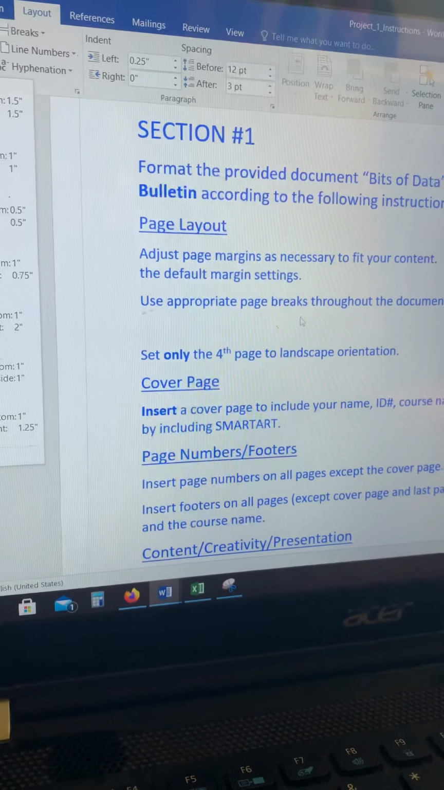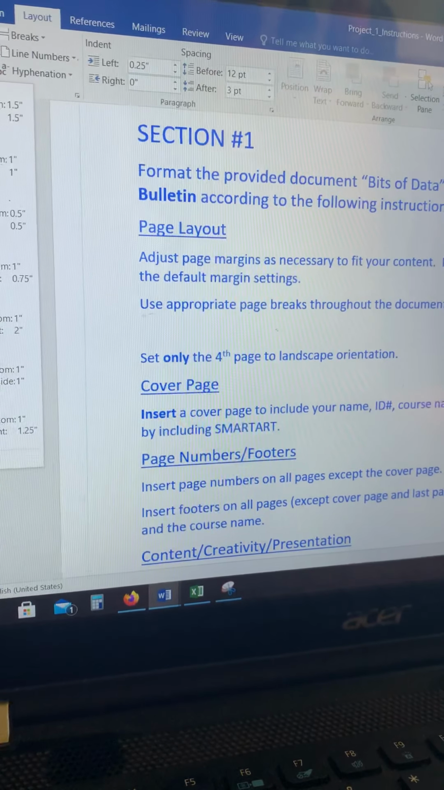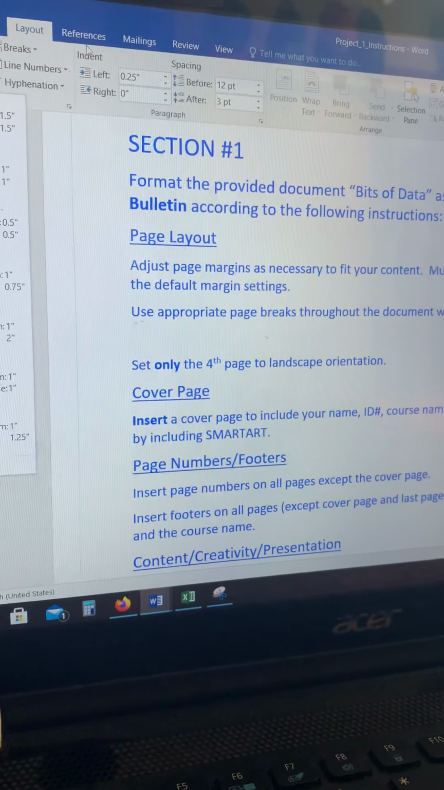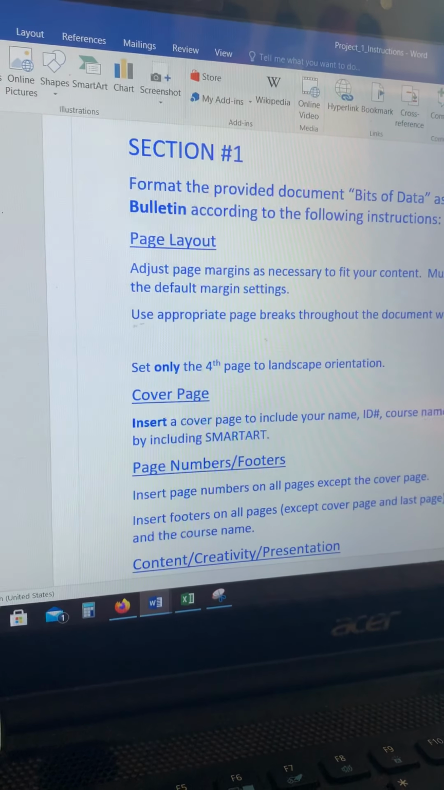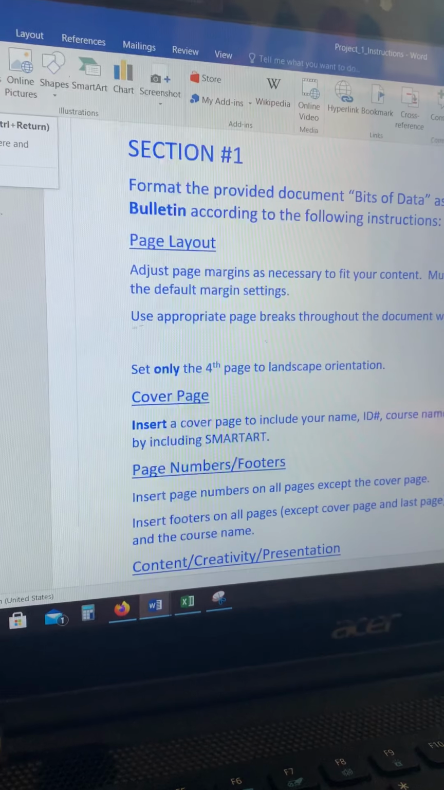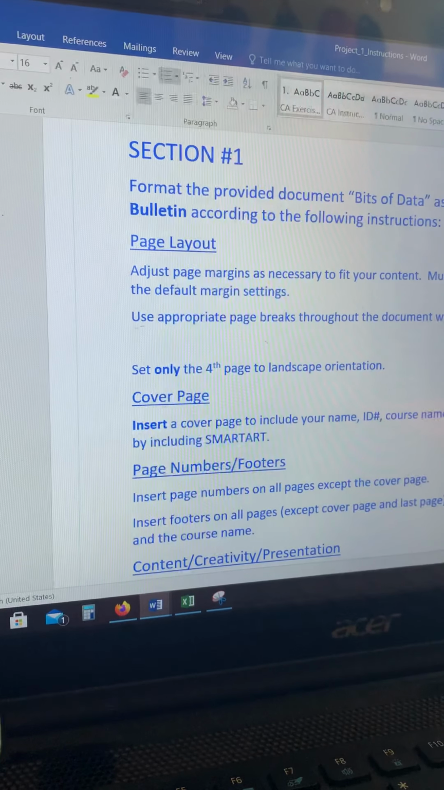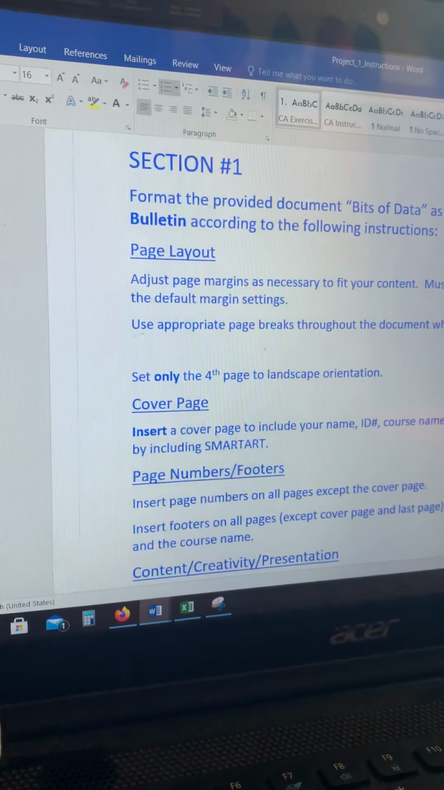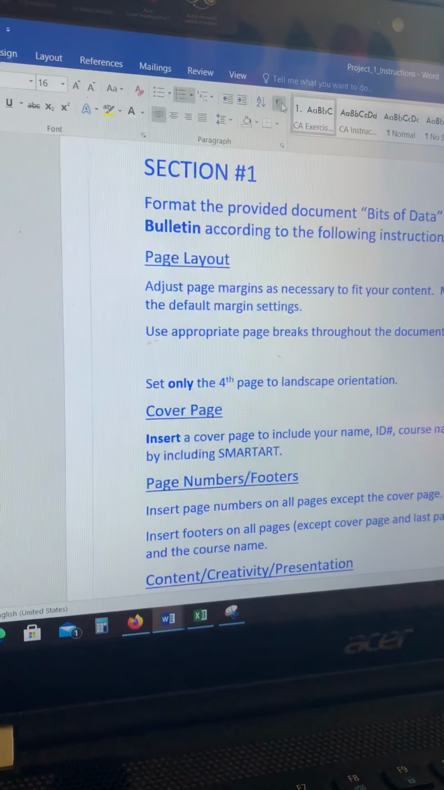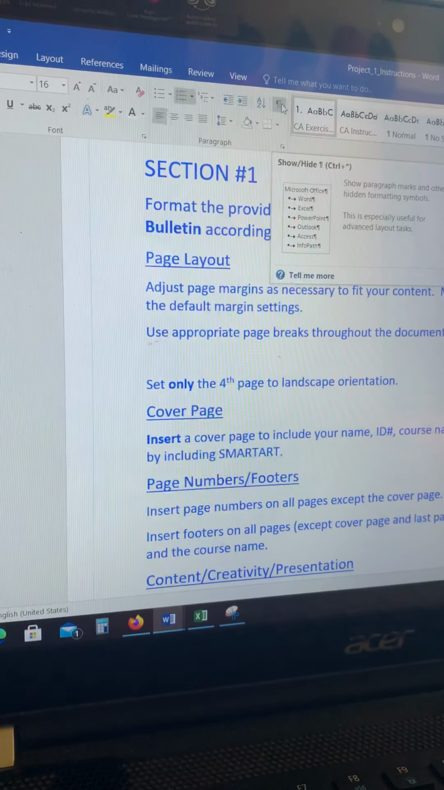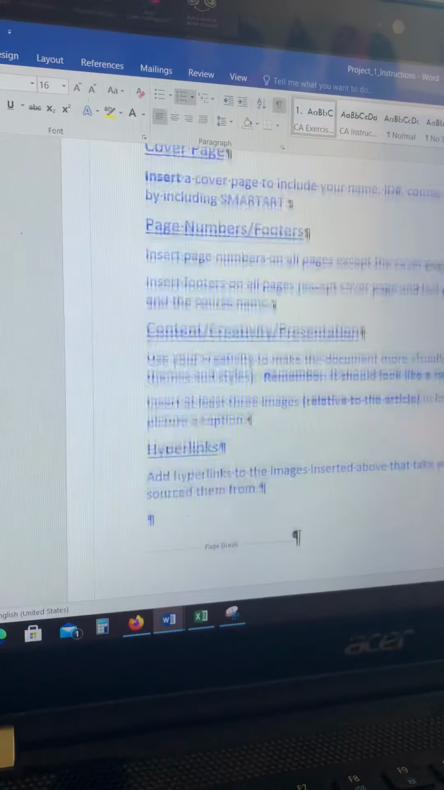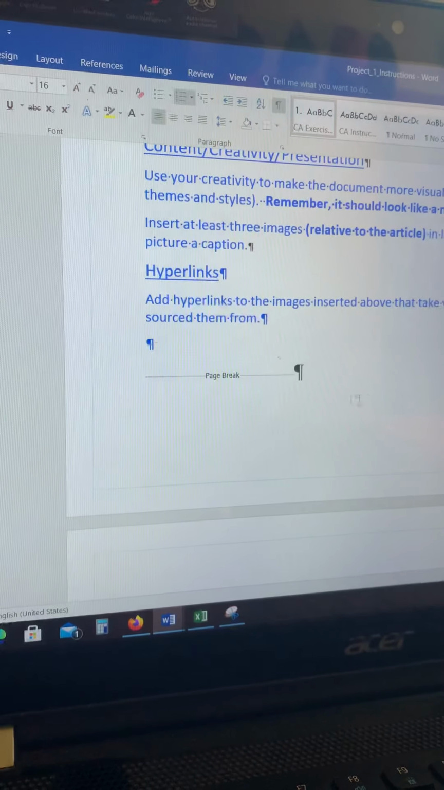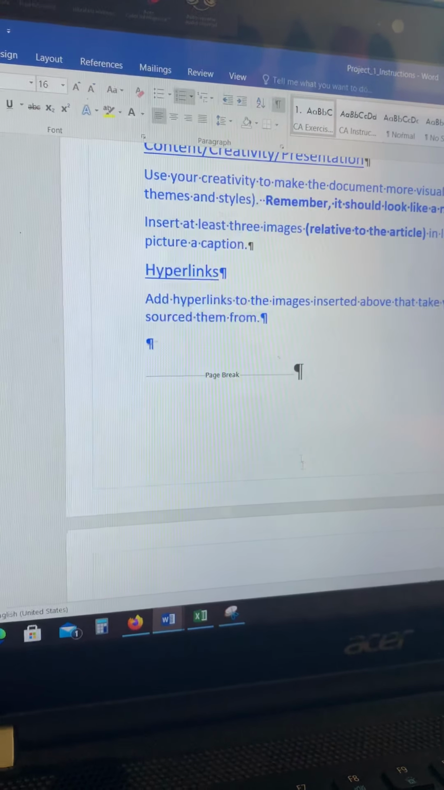You will use the appropriate page breaks throughout the document where you see fit. For this, you're going to have to go to Insert, and here is where it has the breaks. Now, you also need to know where your breaks are. Under Home, you should be able to click on the little Show Hide button, and here is where it will show you if you have any page breaks. At the very minimum, at the end of every page, you should have a page break.